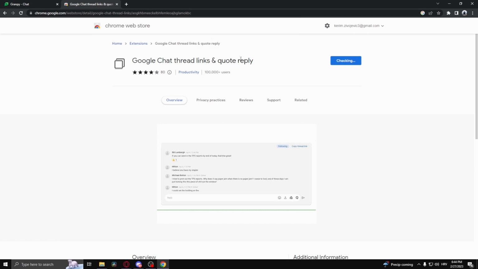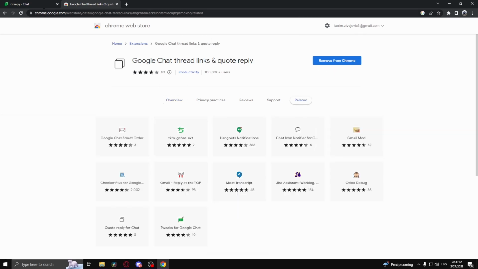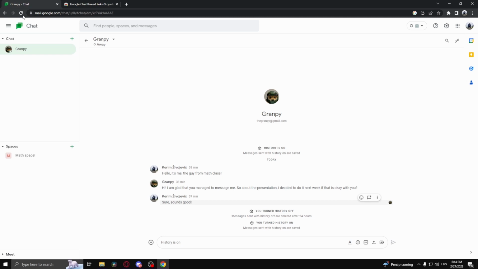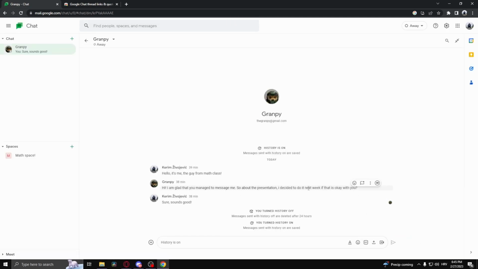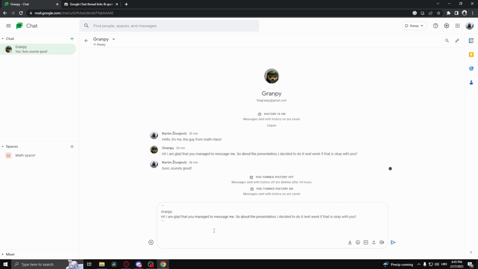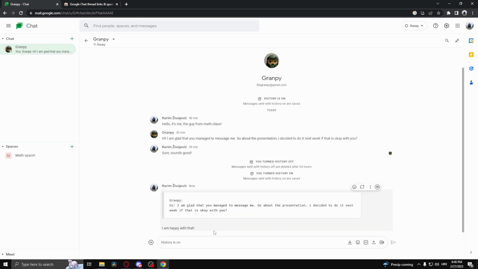Click Add Extension. Once you've done that, you can head over back into Google Chat and refresh the page. Now, when I put my cursor on top of a message, as you can see, there's a fourth option right here. And when I click it, I can, for example, and there you go. That's how to reply to a specific message in Google Chat.